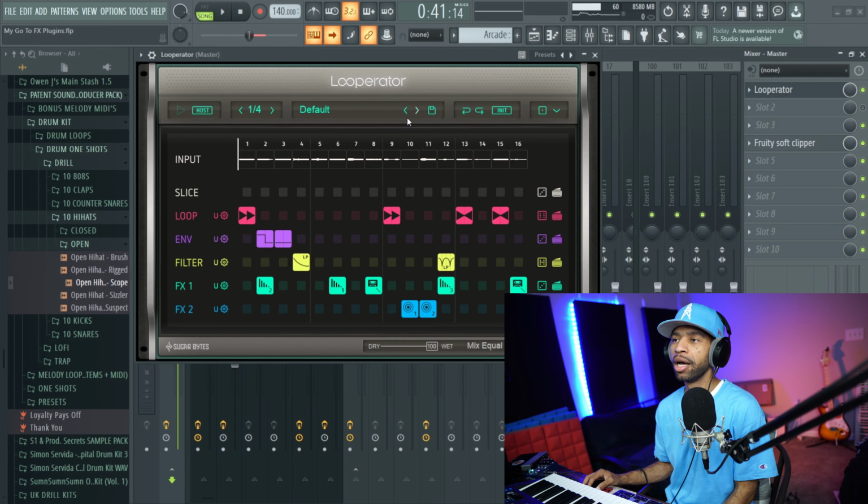All right, guys, and the next plugin that I have on this list for you guys is called Looperator by Sugar Bytes. Looperator is an oldie but a goodie, but it's a fire plugin because you can do all kinds of different stuff. So you can basically add effects on different steps in the sequencer. So as you're looking at this, each one of these is a different effect.